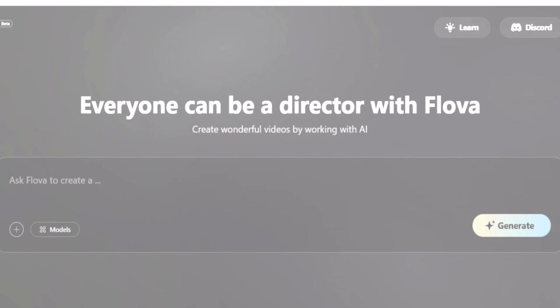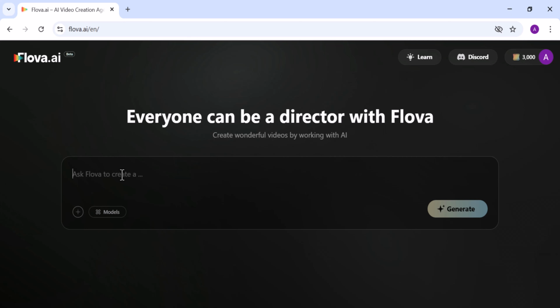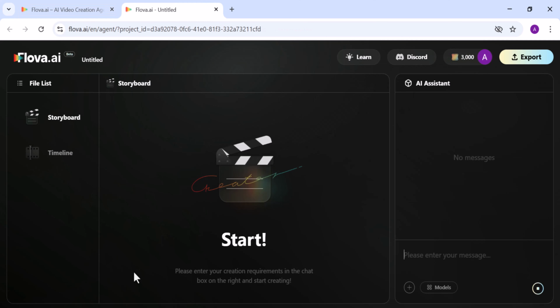Generate a real video live. Now, let's try a real example. Type this prompt: Create a 30-second futuristic promo video about an AI assistant helping content creators. Now click the Generate button on the right. Flova instantly starts processing your idea. It builds scenes, decides transitions, and creates a complete visual story.